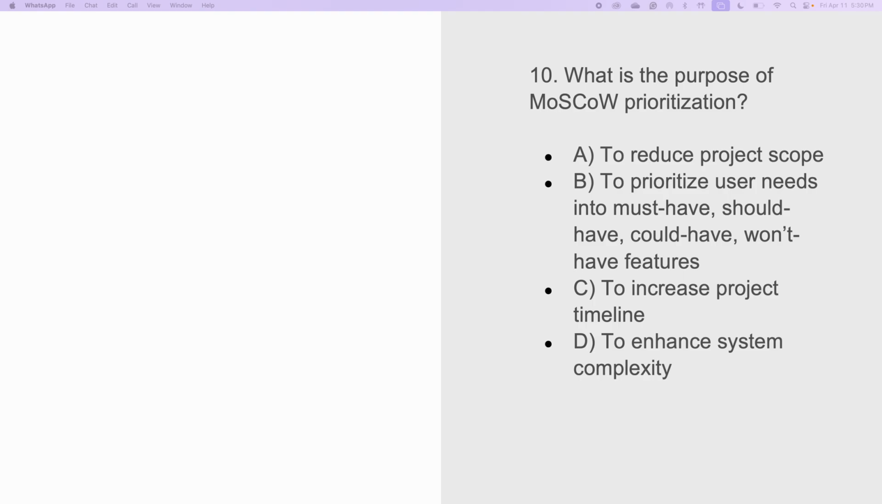To reduce project scope, or to prioritize user needs into must have, should have, could have, won't have features, or to increase the project timeline, or to enhance system complexity. So the correct answer for this question is to prioritize user needs into must have, should have, could have, won't have features. MoSCoW prioritizes: must have, should have, could have, won't have.